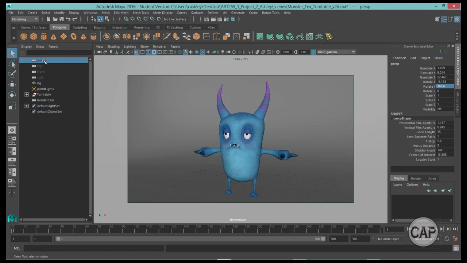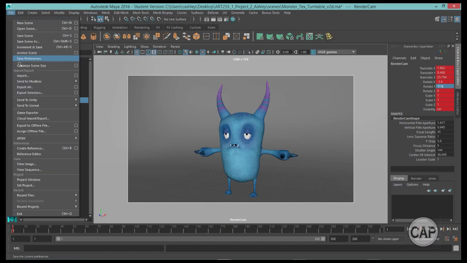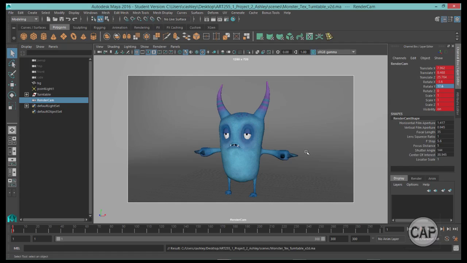I'm going to just select my render cam here. I've got it set up. And I want to just hit a keyframe on there so in case I happen to, you know, bump my camera, I can always just come back here and it will set it up at that keyframe. Okay, let's make sure we've got everything saved. And we should be good to go.